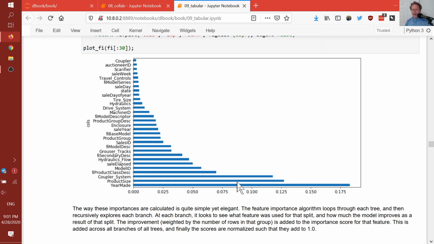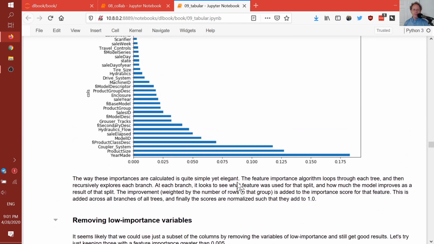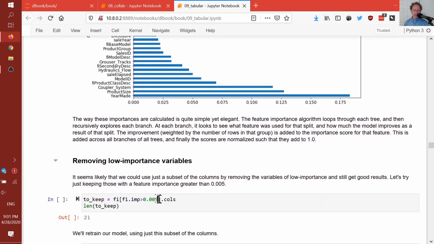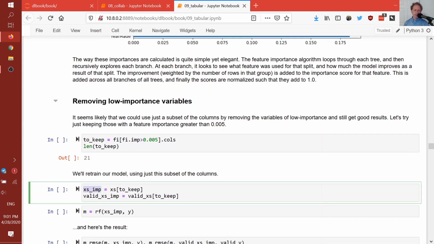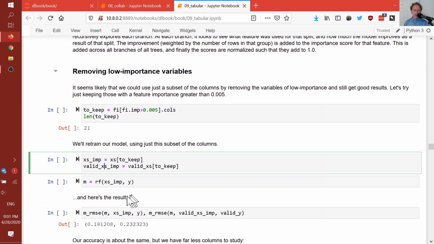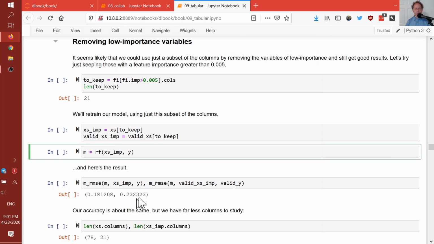So this is something that's fast and easy, and it gives us a good sense of, well, maybe the ones that are less than 0.005 we could remove. So if we did that, that would leave us with only 21 columns. So let's try that. Let's just say, okay, the X's which are important are the X's which are in this list of ones to keep. Do the same for valid. Retrain our random forest and have a look at the result.